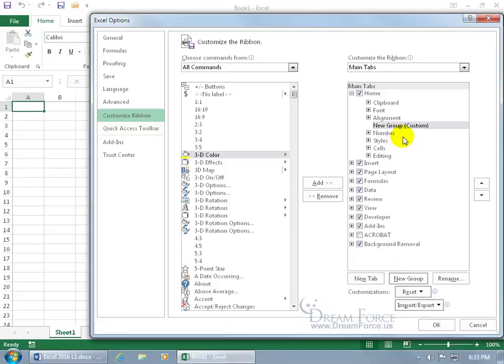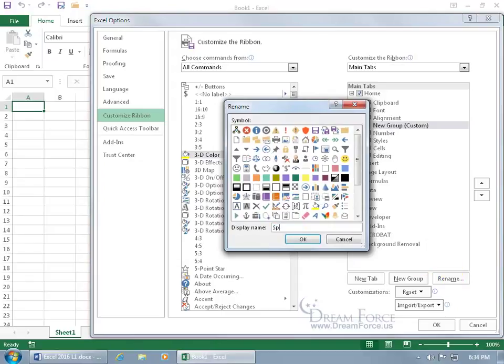And then the default name is New Group, which doesn't work for me. So with it selected, I can come down here and click Rename, and then call it something spiffy, because everything we do is spiffy here at Dreamforce.